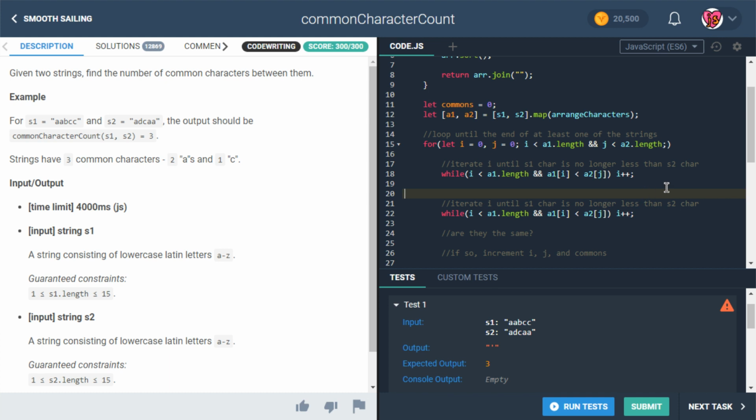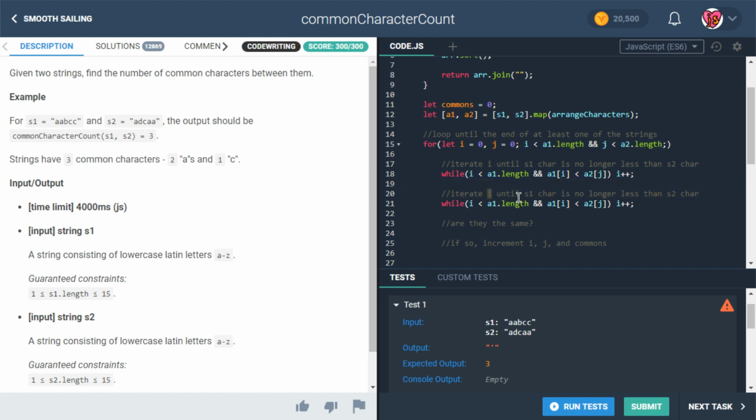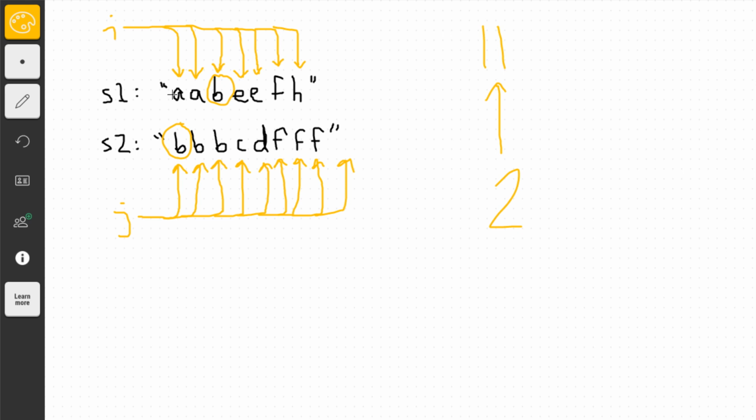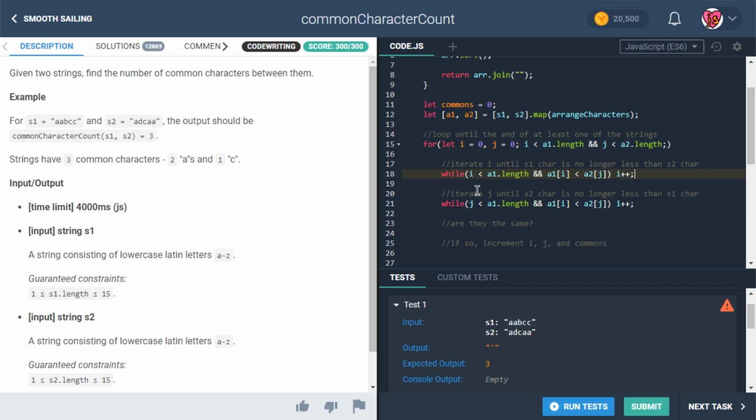So we'll iterate j until the s2 character is no longer less than the s1 character. And you might be wondering, shouldn't we just stop after this one? What if they ended up being the same? Like in this first case, we incremented this until they were the same, and we didn't have to go any further. So why bother with this second loop? Well, it's a good question.